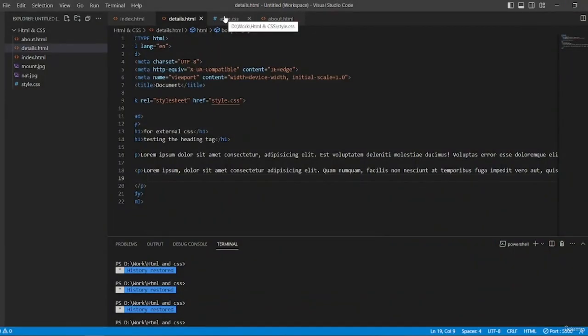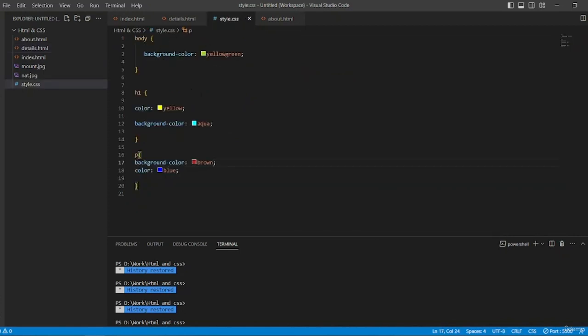To do that, we have two methods. One is creating an ID, and the other one is creating a class. So first we're going to work with the ID, and here first we need to create an ID. To create an ID, we're going to use the hashtag. For example, I'm going to name this ID paragraph, and then apply the curly bracket.